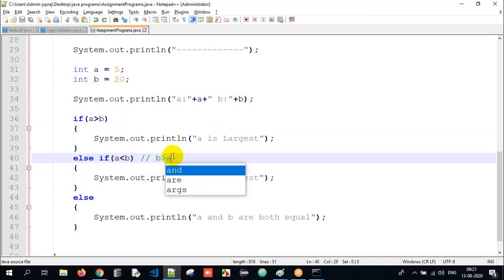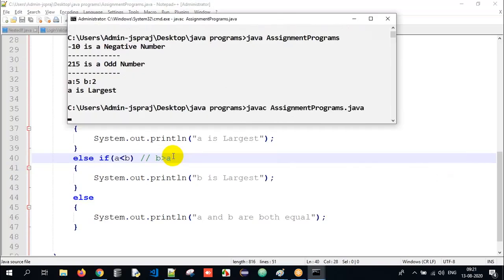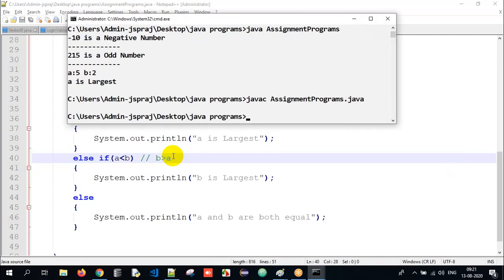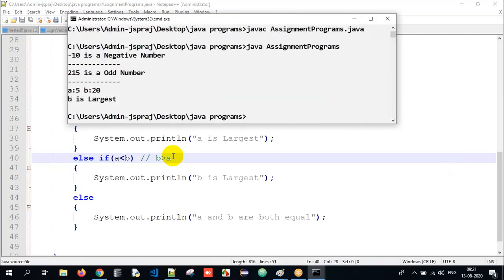That is also fine. Now you can see, guys, in order to achieve something, there are multiple ways. It's not that you have to follow the same way. Support your instincts. Follow your instincts, that is wherein it goes well. Now when I compile my program and interpret my program, look at the output. A is 5, B is 20, B is largest.